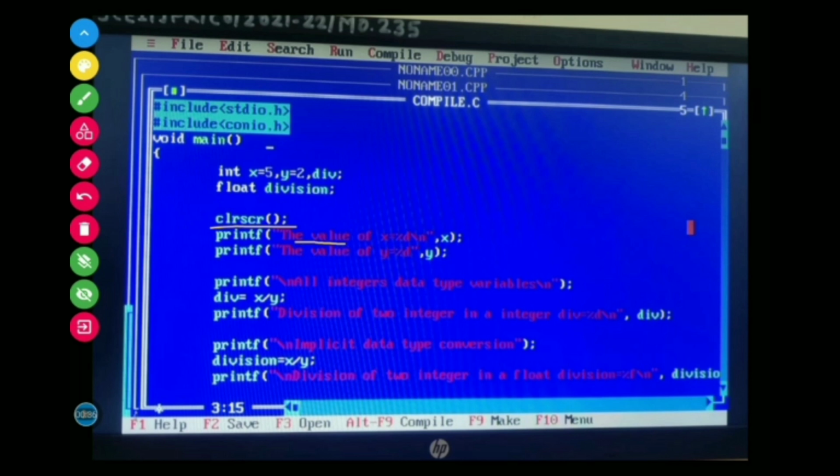Then print the values of x and y. After this we have written print for all the integer data type variables. Then the output is 2 because x is integer, y is integer and div is integer. Then the value is also integer. It's a simple data type conversion.